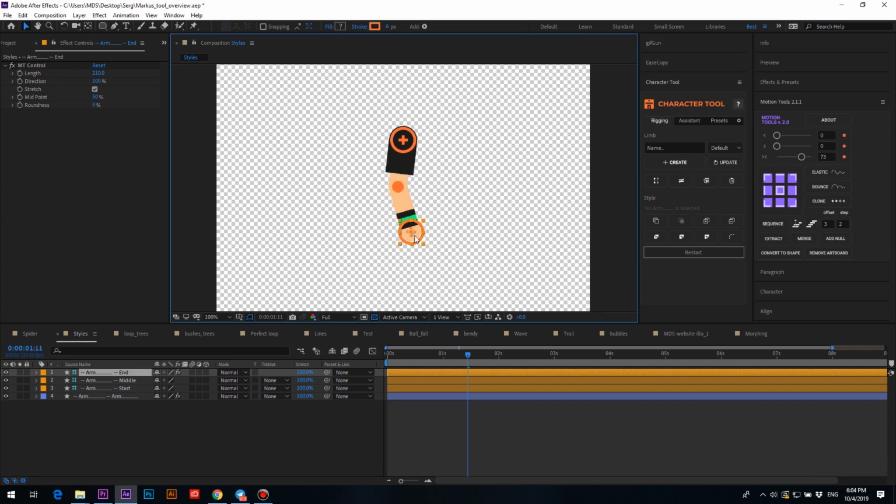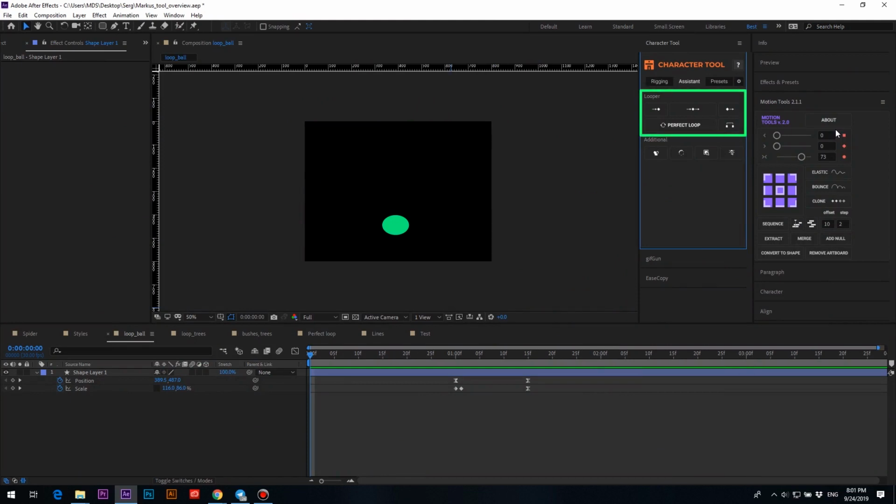We have had a look at all character tool rigging instruments, and now it's time we learned what the Assistant tab offers us. There are 2 sections in it, and we will start with Looper. We all love looped animation, and it's Looper that gives us a range of tools for making it in a faster and simpler way. The first button is Loop In.